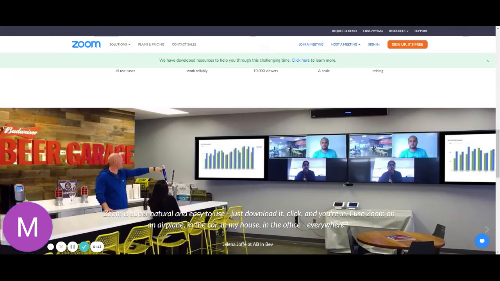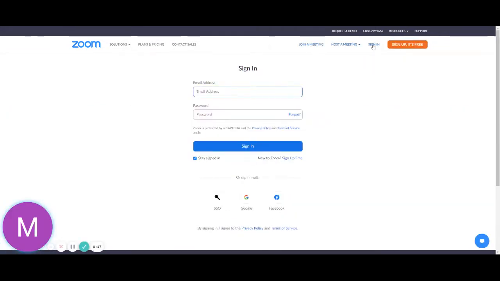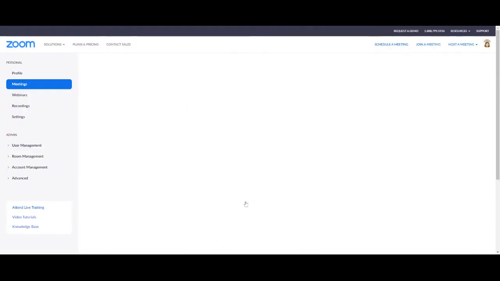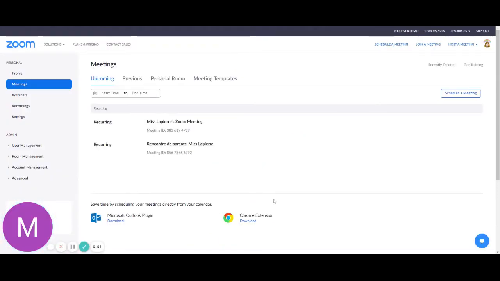So first things first, the first thing we need to do is sign in. So we click on the sign in at zoom.us. Easiest way to sign in is with Google. So here we go. We can see by my little icon here that I am signed in.